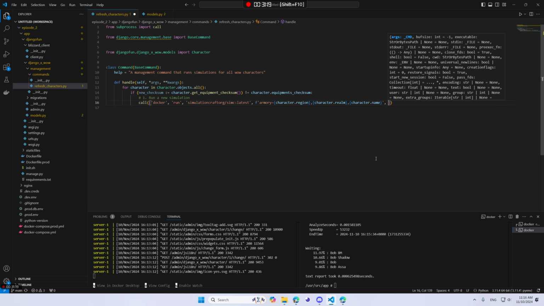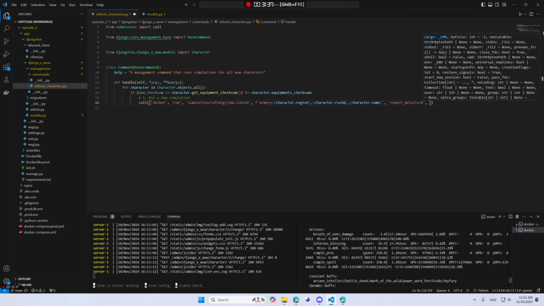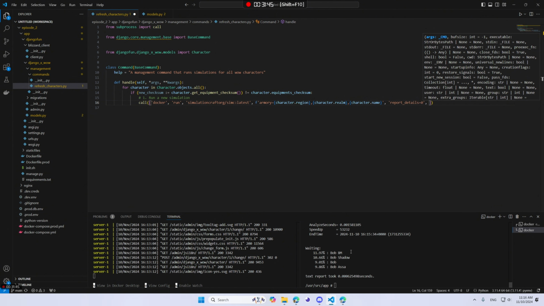So first, we want to attach an additional argument called report details equals 0, because in our use case, we don't care about a lot of this stuff. We just need the DPS score for this character. So we're getting the details down to 0. And we can make it a JSON format by giving it a JSON argument. Let's put it under temp, and we'll call it sync result.